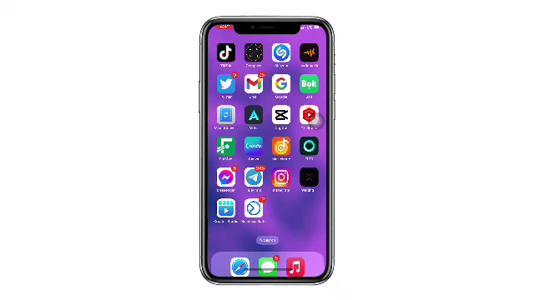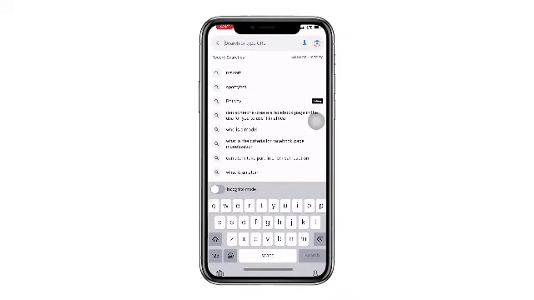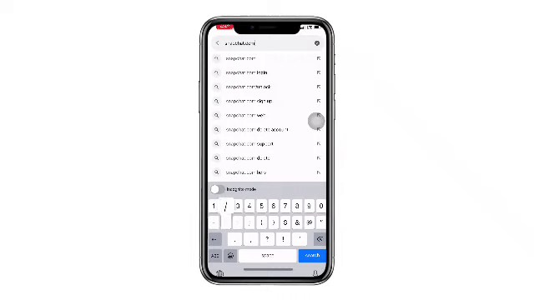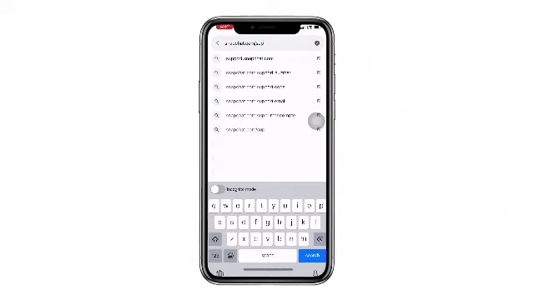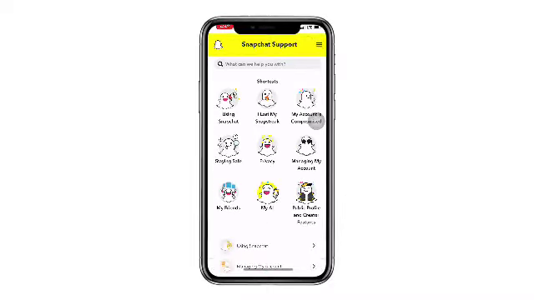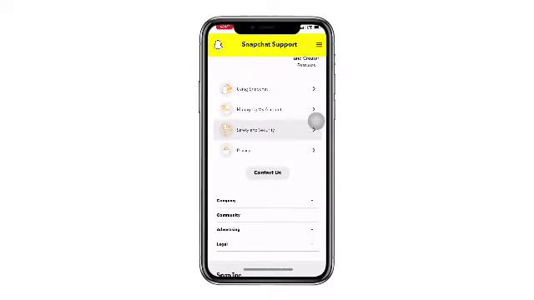In the first place, all you want to do is open your browser or your Google. Once you open any browser, just search for snapchat.com/support. Once you search for it, it's going to take you to this place. So all you want to do is scroll to where you can see contact us. Click on that.